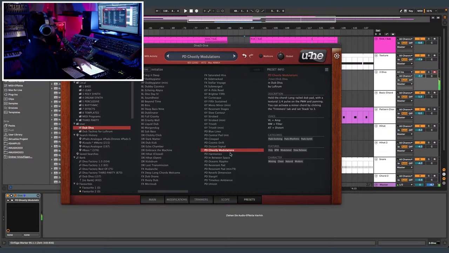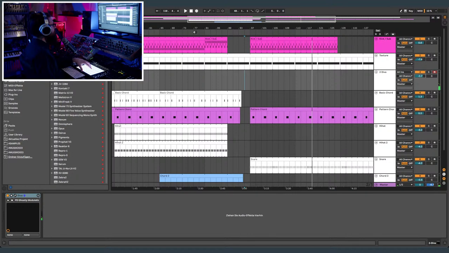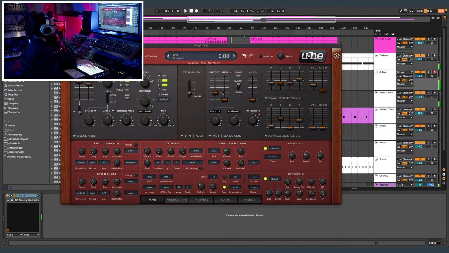That could be nice. Of course, it's important to listen to that sound in the context of what you're actually doing. A lot of resonance, probably. That's a bit too sharp.